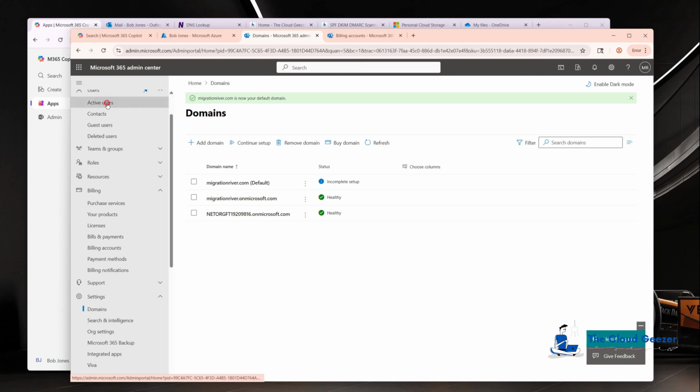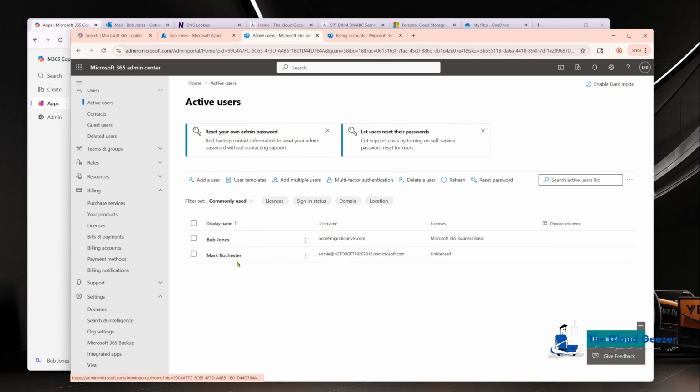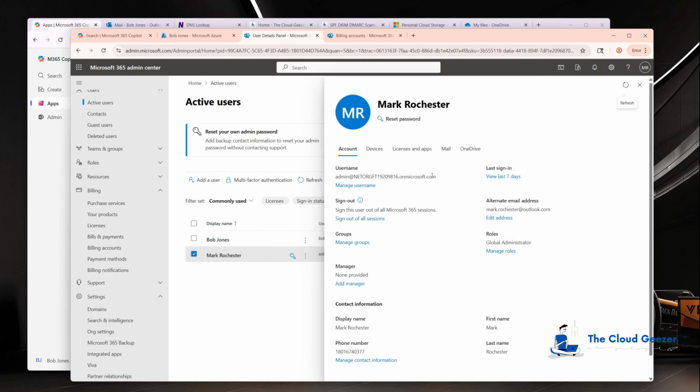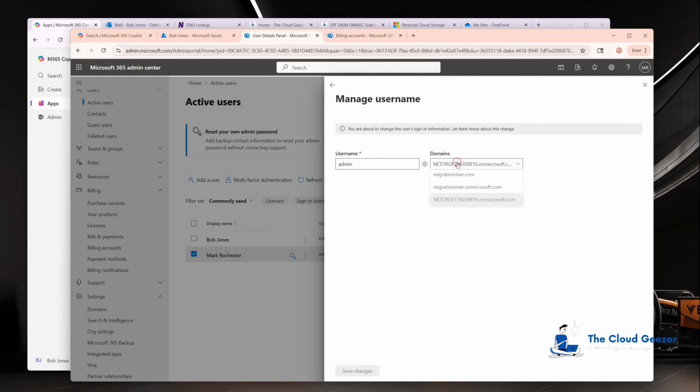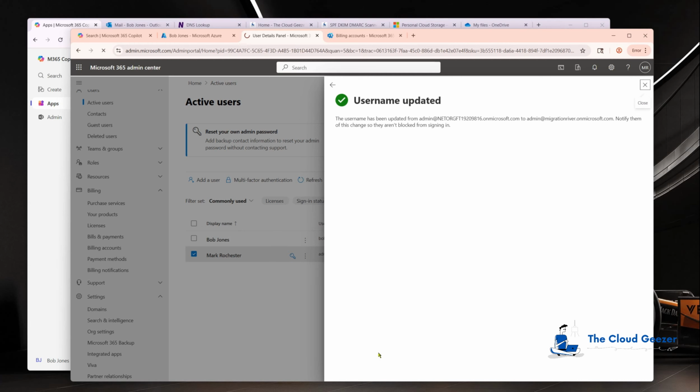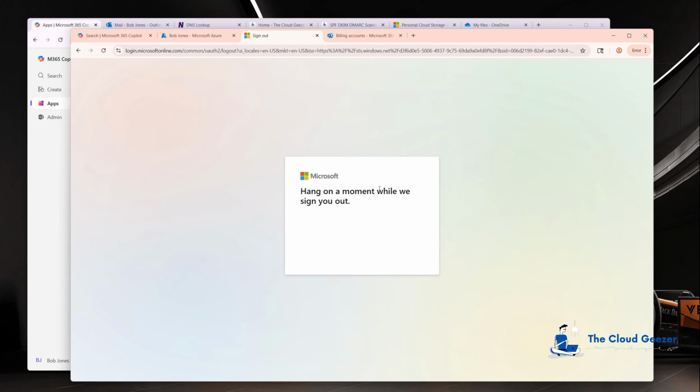So what I will do, I'll just go to my active users here, and you can see there's our account. Bam, and we will go and manage the username, and we just change it to migrationriver.onmicrosoft.com. And there we go, username updated, and guess what? Signs us out. That was a big surprise, wasn't it? So let's go and remove these, sign out, and now we can go back and sign in.